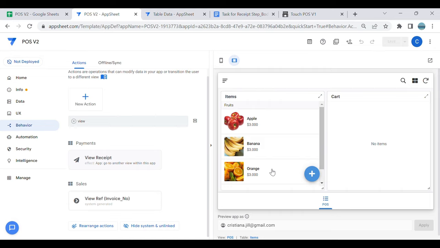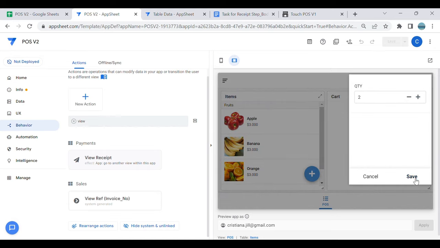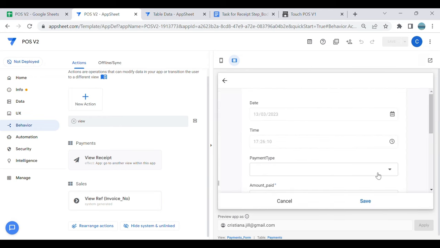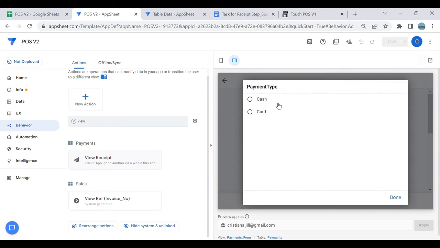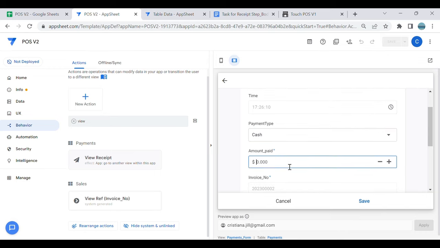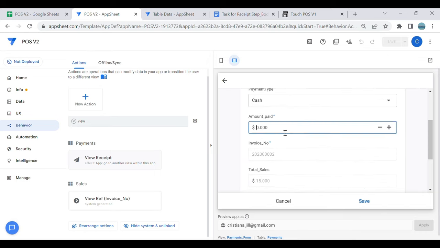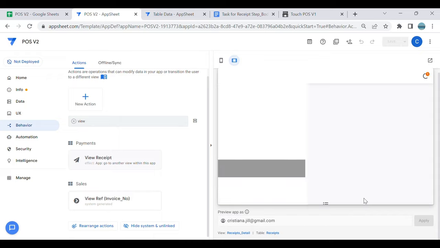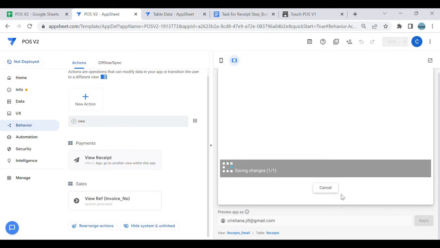All right, let's say this is orange, banana. Let's say I have two items only. Then I have payments form. Okay, payment type. Let's say cash. And amount paid, so the total amount is 15. Let's say the amount paid is 15. And then save. Once I save, as you can see, it forces the app to sync. And the view should be the receipts. We'll see.